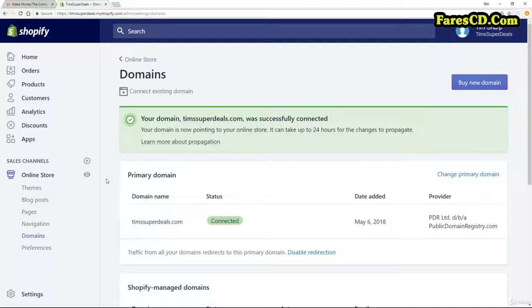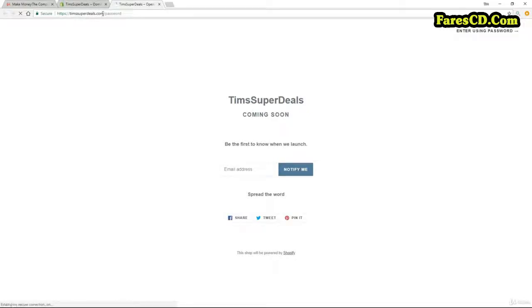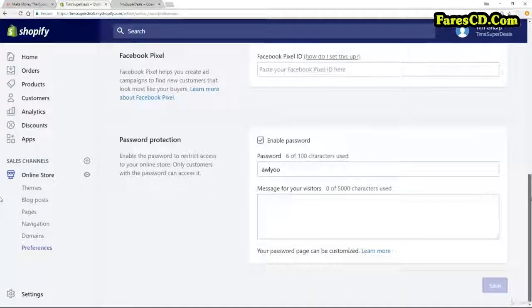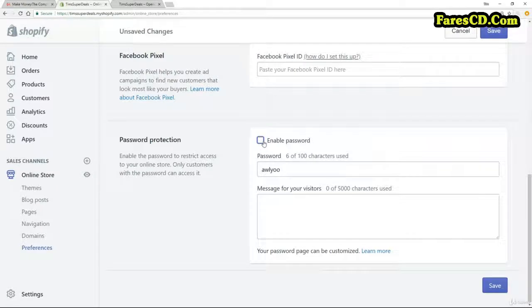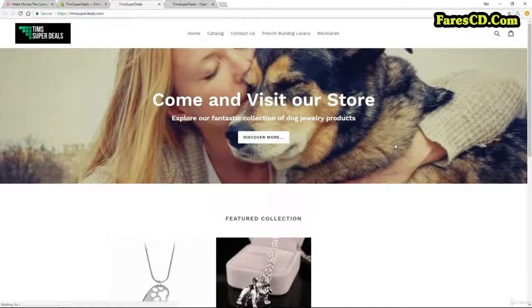Now, of course, as a final step, when we visit timssuperdeals.com, we want to make sure that our store shows up. So if I go onto the little eye here and click, it loads up timssuperdeals.com, but you can see that it's password protected. You might remember some time ago I said I would come back to the subject of password protection. So all I want to do now is remove password protection so that people can find my store directly. To do that, just go back to Shopify, go down to Preferences, scroll down, and where you see enable password, just simply disable that. Click on save. And now let's open up the store again. And this time we are all good. The whole store is showing on timssuperdeals.com.